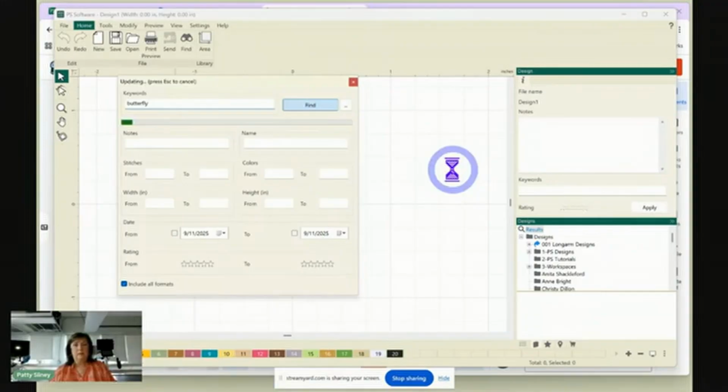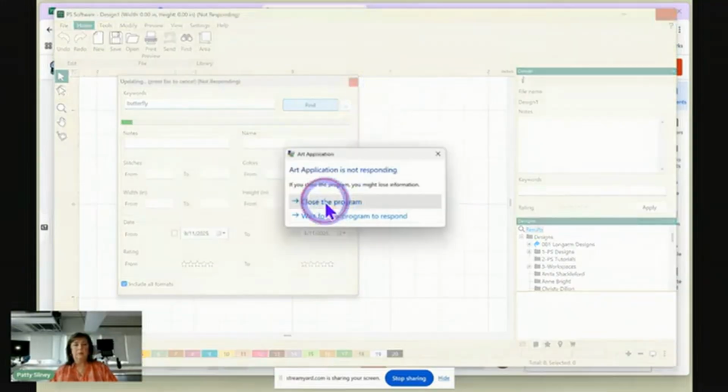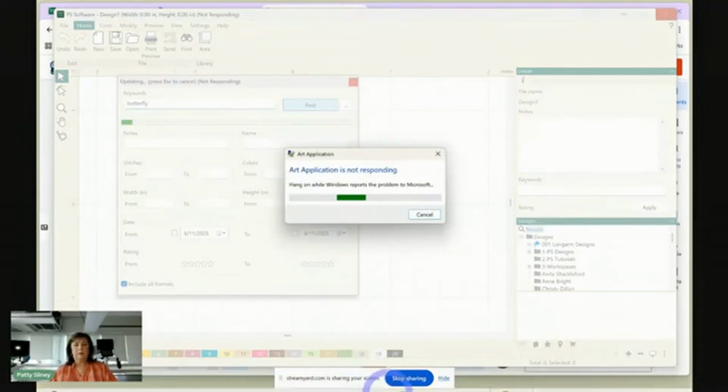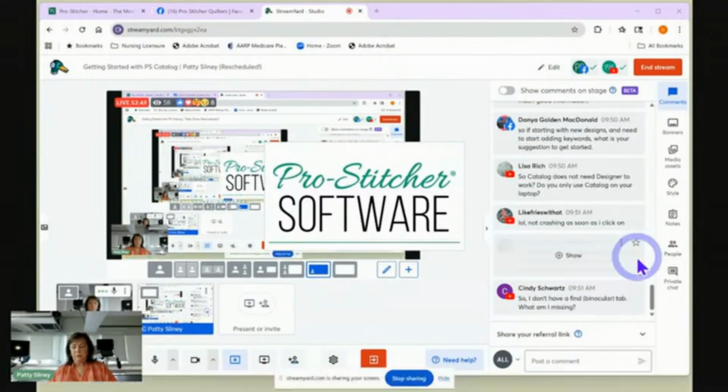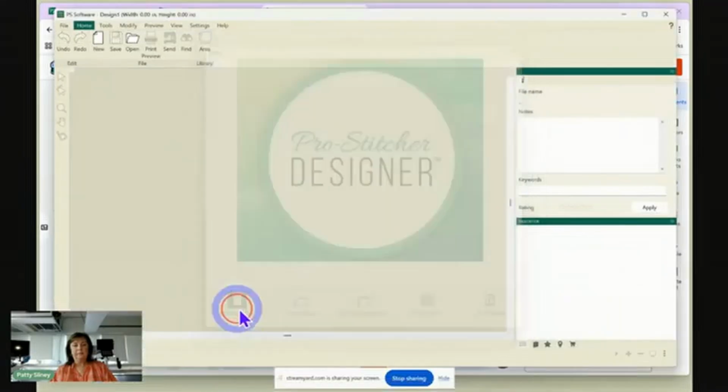And I may be maxing out my resources for some reason. I don't think I have a lot of stuff online right now, but I am definitely crashing. I'm definitely crashing it. Dang it. Okay, let's just try one more time, and I'm going to pretend that I searched for something just so you can see this.